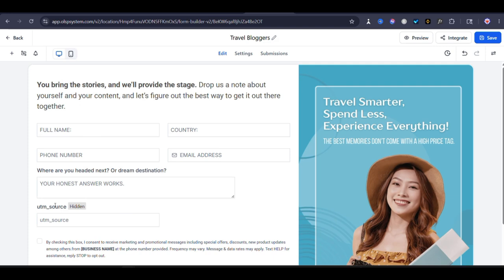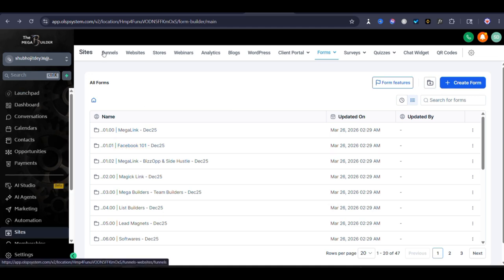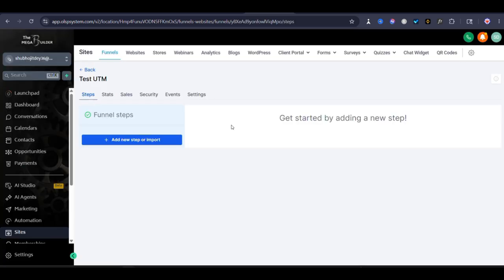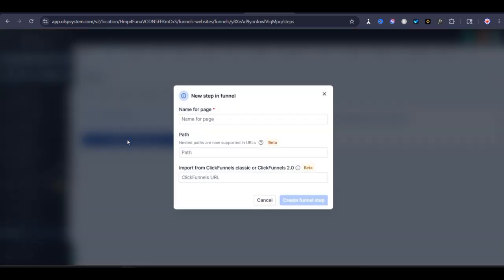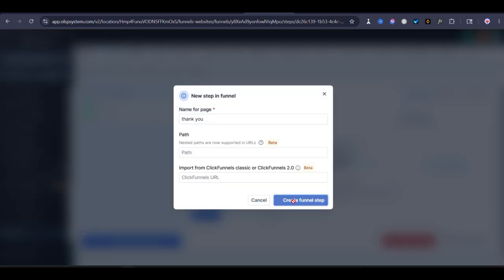Okay, so next I'll go to the funnels. You can embed the form in the funnels on a website or anywhere. I'll go to the funnels and create one funnel. Let me name it test UTM and click on create. Once the funnel is open, click on add new step, name it something like opt-in page, then create the funnel step. You can also create a thank you page step. So let's create a thank you page step as well. Then create the funnel step.